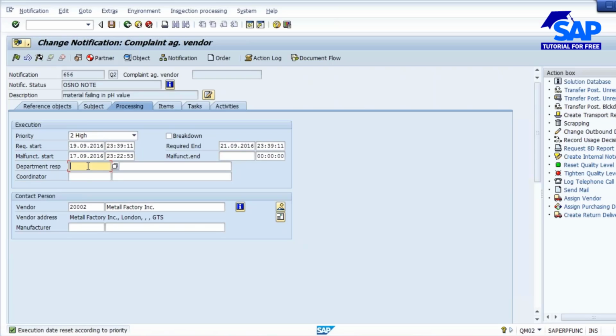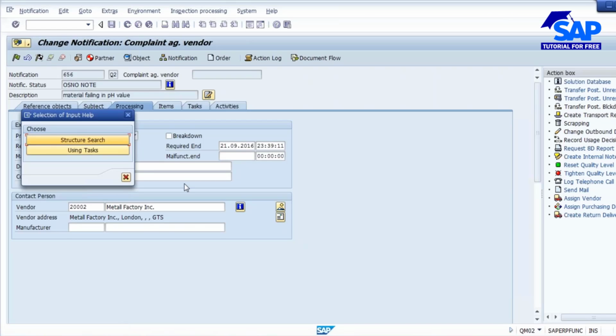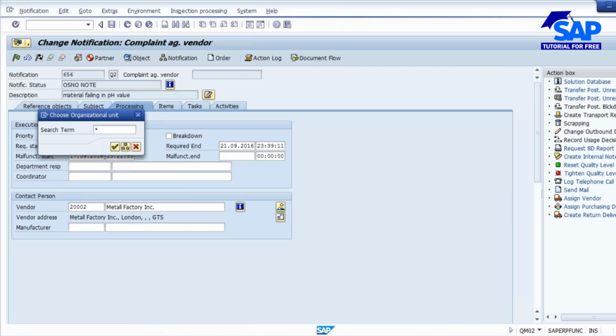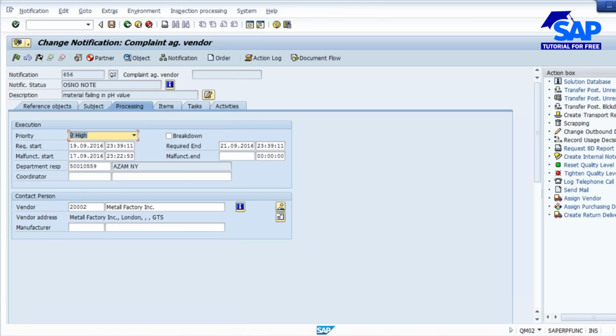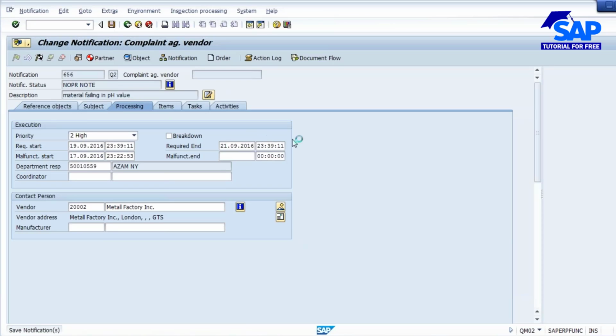Now here he assigns the department responsible. Who is going to work on this notification? He will enter that over here. I'll enter some name and some department over here. So he entered the department responsible, and then he will put this notification in process. There is a flag button that he will put in the in process. So the notification status will change to in process. Now he will save the notification.